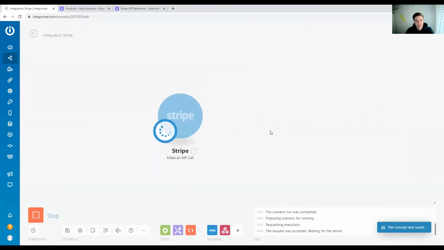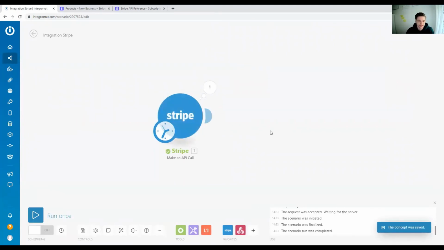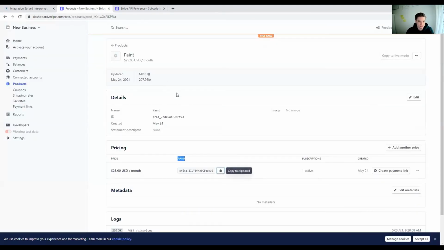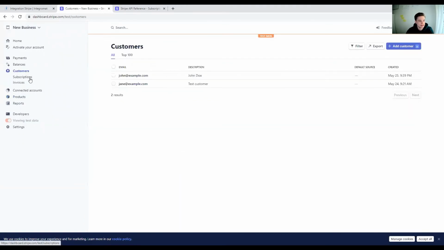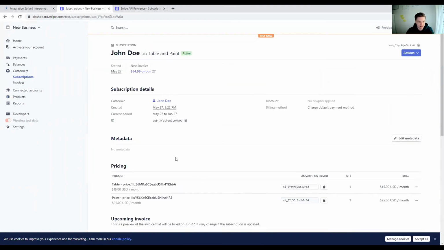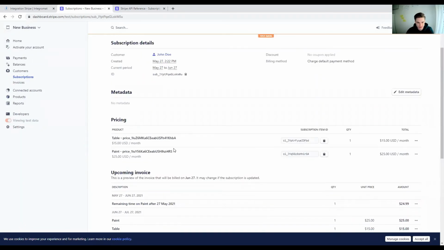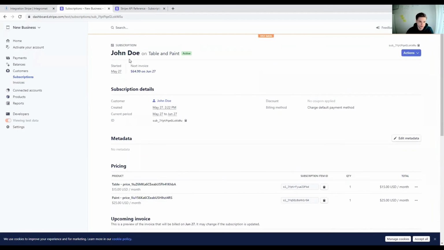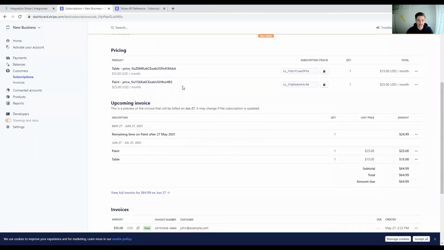Let's run it. And yep, that worked. Let's jump over to our Stripe account and see if it worked. John Doe, and he has, yeah, it worked. We now have the paint and the table in here. So John Doe's subscription is on table and paint now. So both of these items have been, oh sorry, the paint has been added. So both of these items are now part of his subscription.